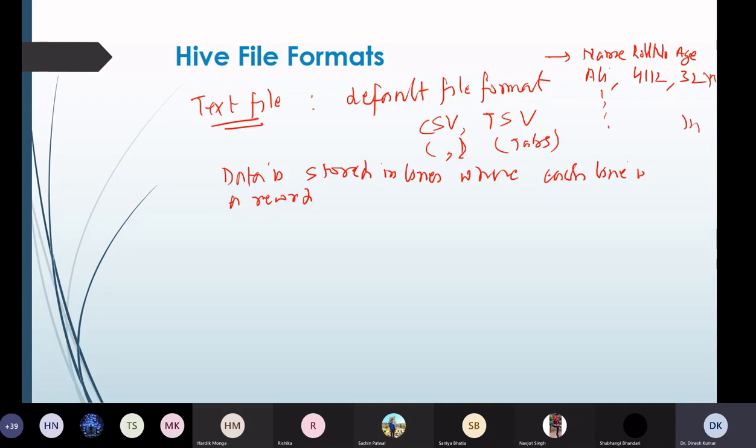Now, whenever we are going to create a table, we have to specify the type of the file format also. So to create a table, there is a command called create table, which is similar to the SQL commands we use for creating tables. But in addition to that, we can add these words, stored as text file, at the end of the statement.